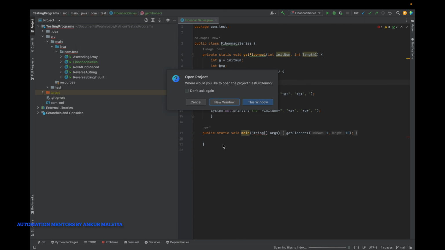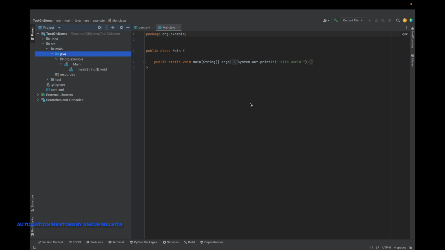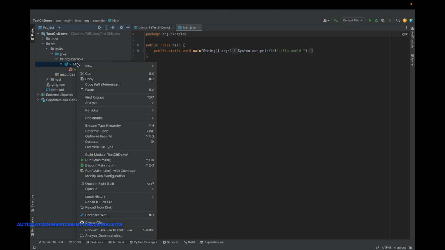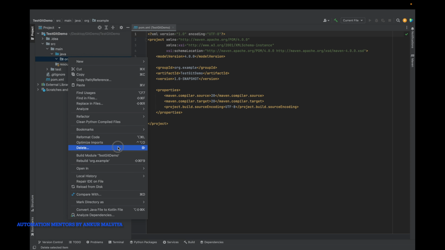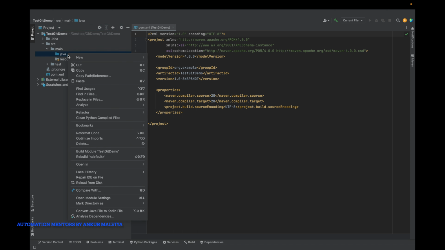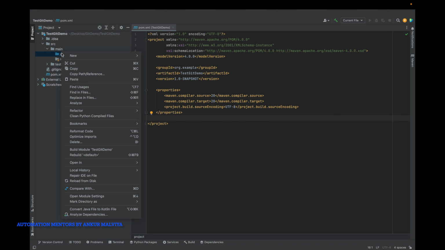Okay, so I'm just creating a project here. So this is basically a Maven project. No need to worry about the Maven project. For this demo, I'm just taking a simple Java command. So let me delete this one from here to show you the data properly. So basically, let me create a package here first.